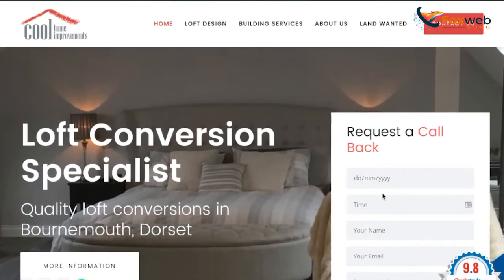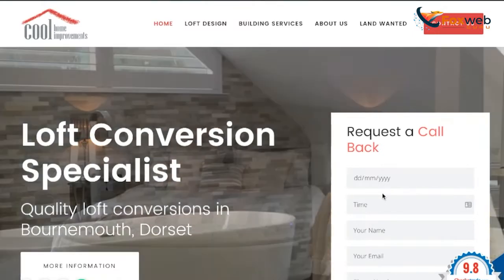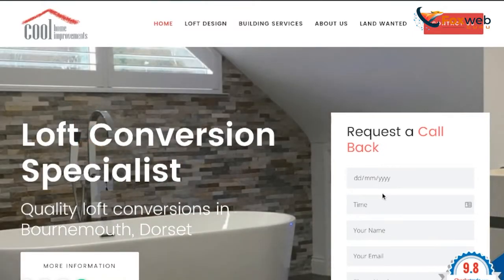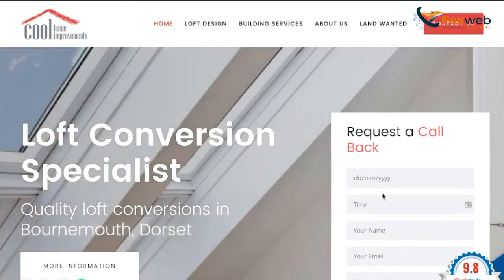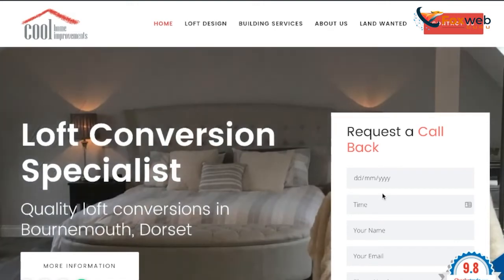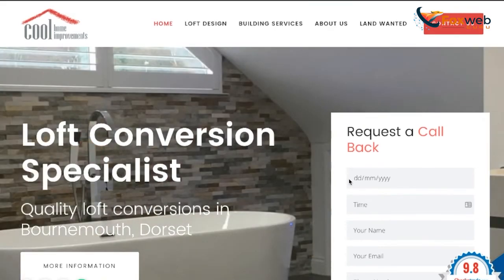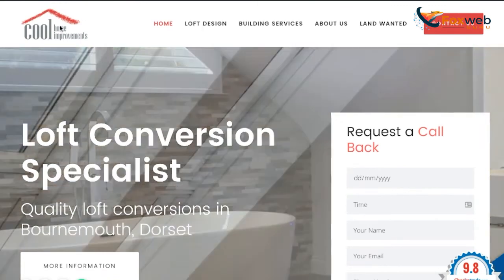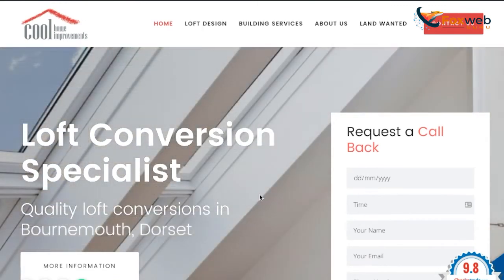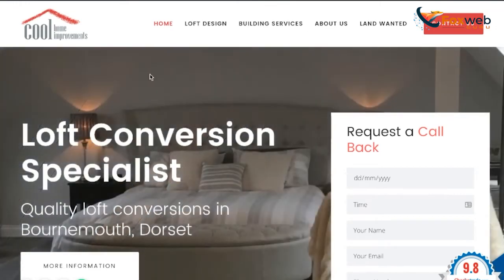Okay, so with this particular example, I've got a website called Cool Loft Conversions, and I've actually, like an idiot, uploaded the wrong logo. I've uploaded the Cool Home Improvements one, so this one needs to be switched. Now, what I would usually do, nine times out of ten, would of course be to go into the theme options, and then change the logo there, and then that would reflect across the whole website.